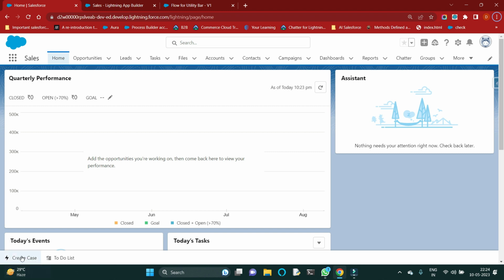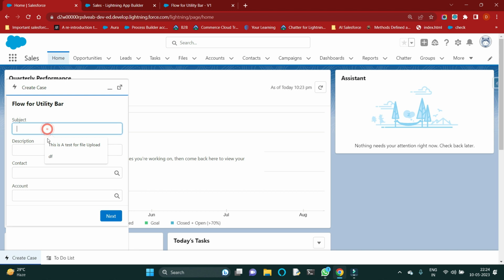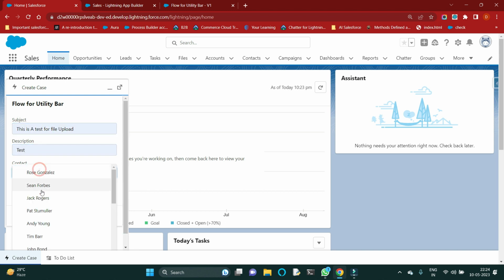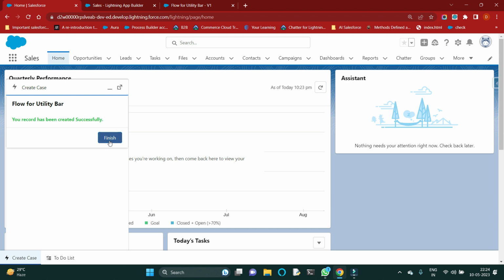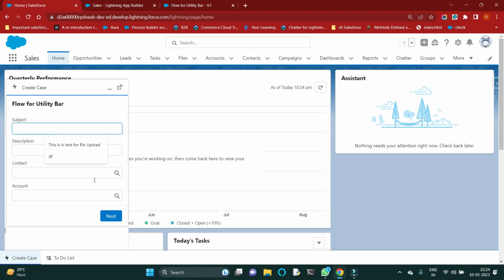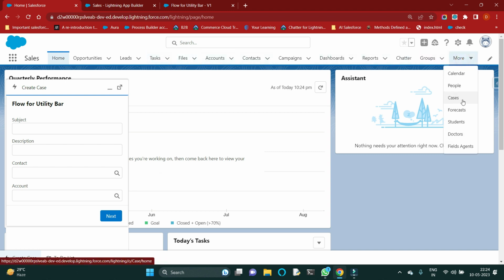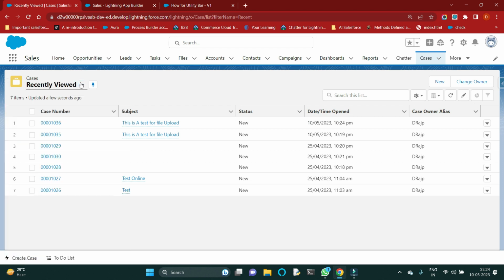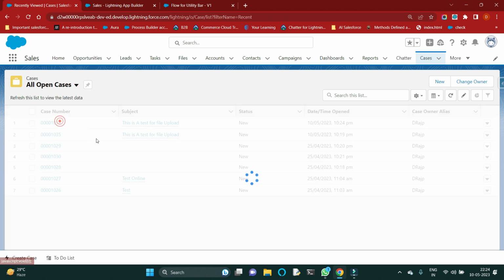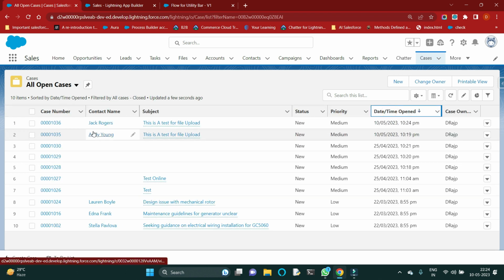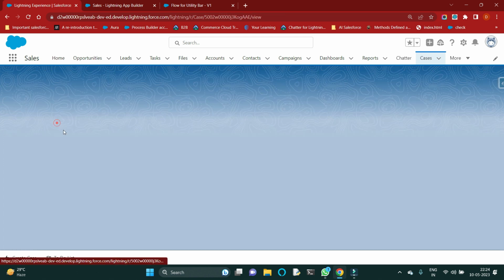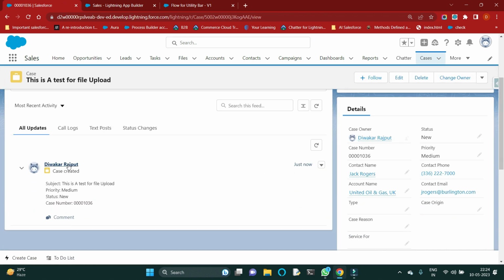Okay, so what I need to do is just click on this and you will get this pop-up, and just provide some values. For example, Jack Rogers and United Oil and Gas UK. Just click on the next button and finish. So you have done. Your case should be created. You can check, go to the case and all open cases. Okay, so here you can see I have created that case for Jack Rogers, and this case is here. You can also check the details here.